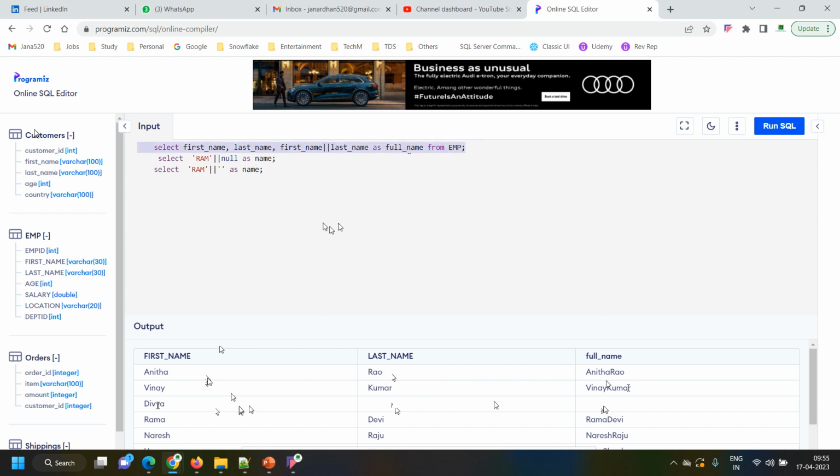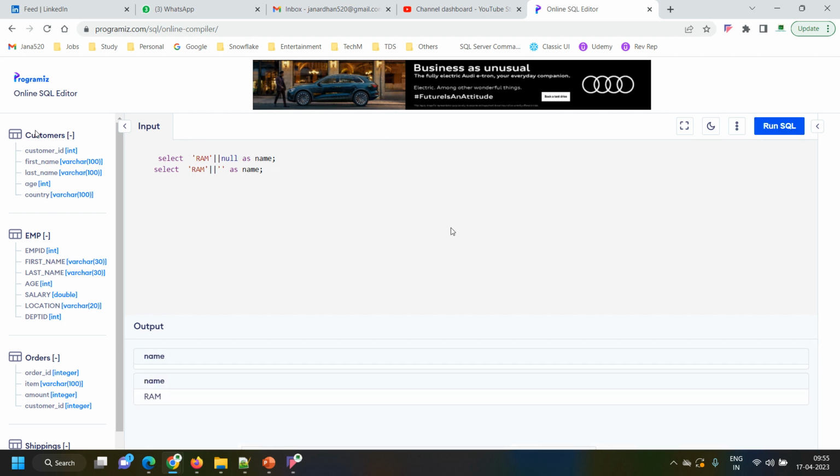If you execute these two queries, you will understand. Here I am selecting, select ram. I am concatenating two things.